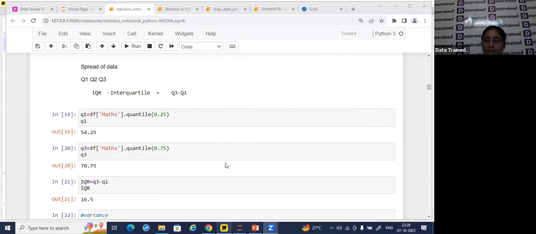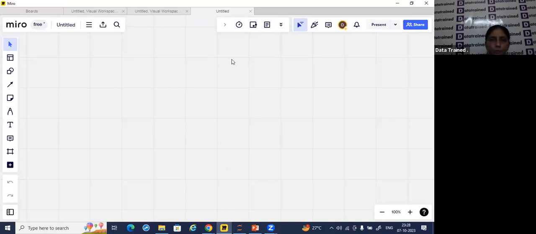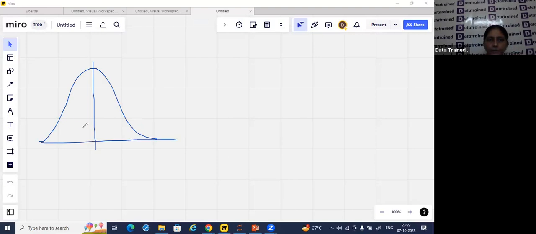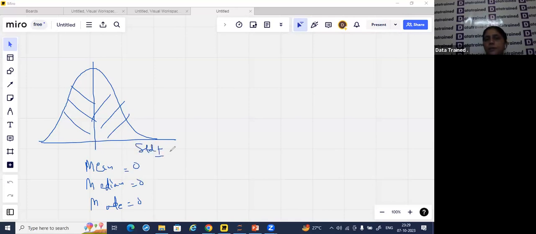Now let's come here. Right now, if we want to talk about this, see here, when we talk about the normal distribution, the data are symmetrical, and the mean, median, and mode are equal. The mean is zero and the standard deviation is plus minus 1 only. This is a case of normal distribution.